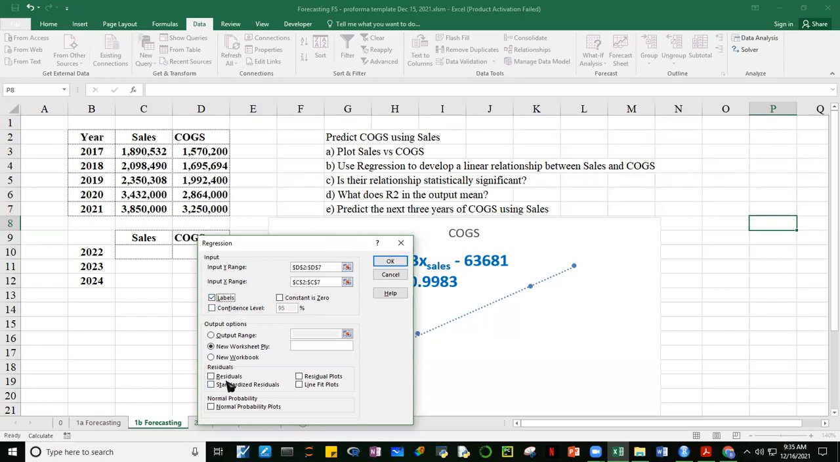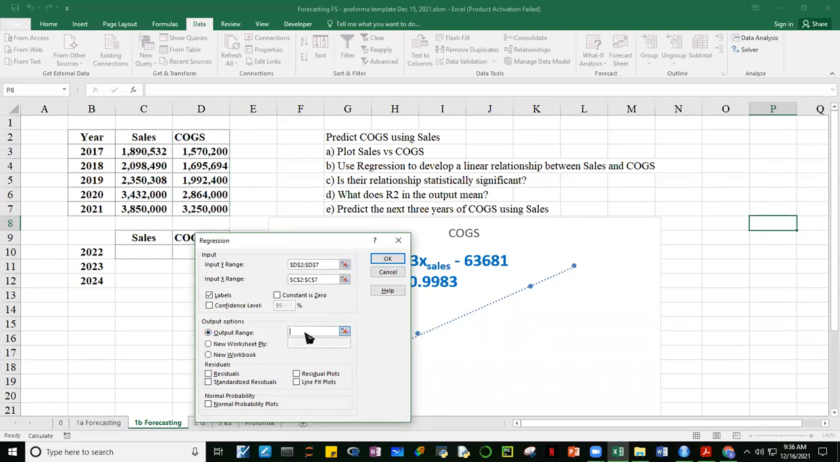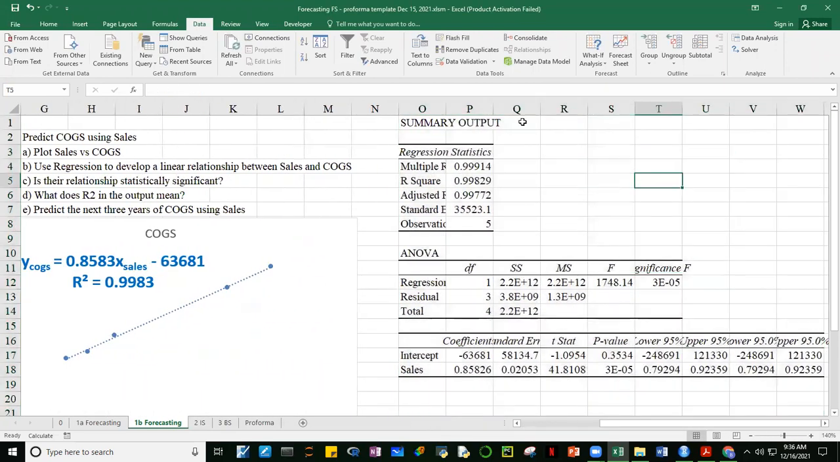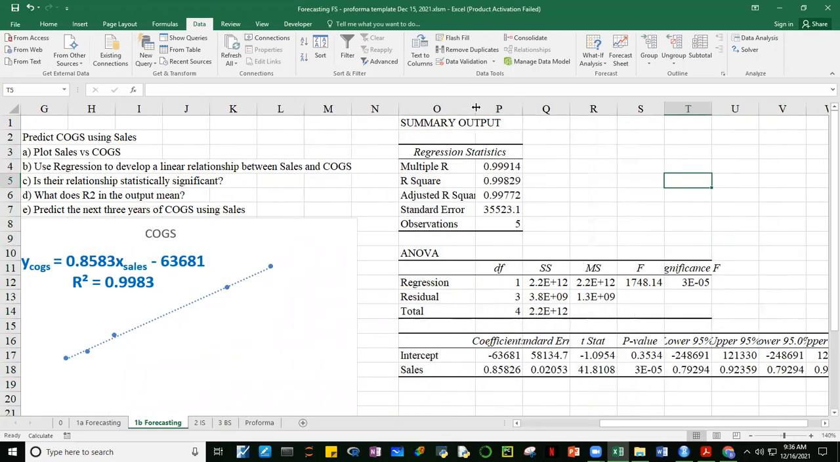And then we will not study the residuals. We'll just go to the output itself. Let me put the output here in O1. Okay, and then okay. Right. So this is our regression output. We can see here 99.829. That's our R squared.